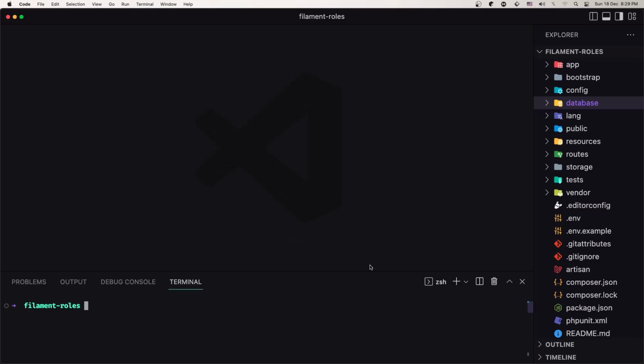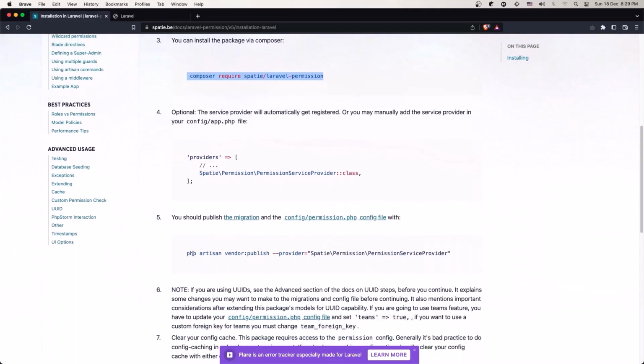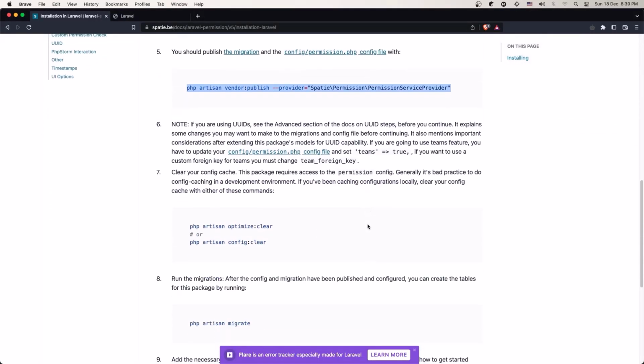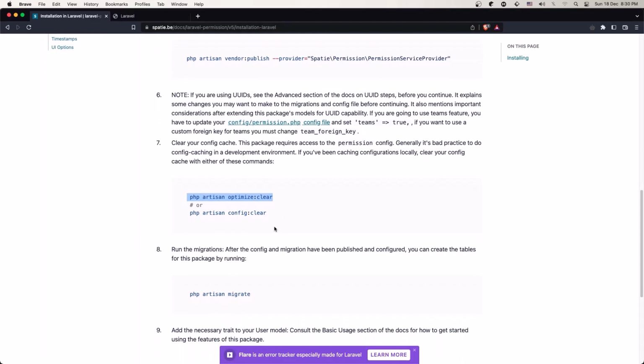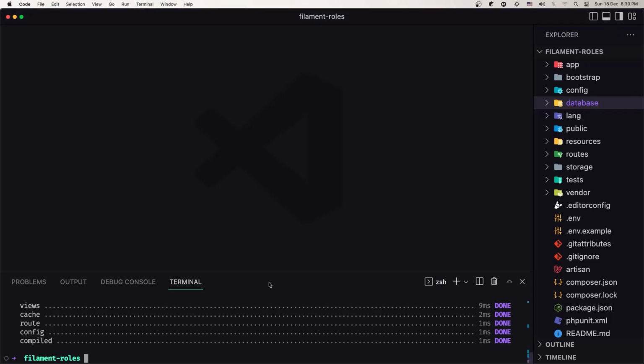Okay, let's open the terminal and paste that command in, hit enter. Then we need to run the PHP artisan vector publish. Okay, after this one, optimize clear. And the last one is PHP artisan migrate. So let's run this one.